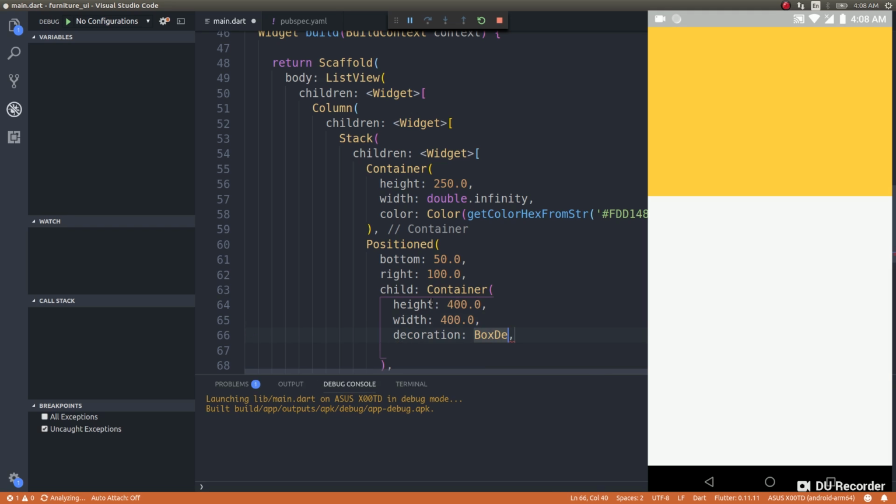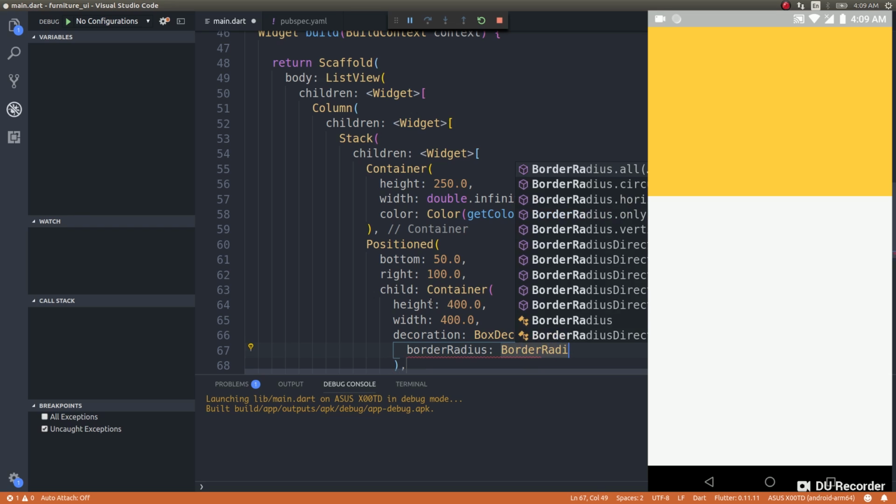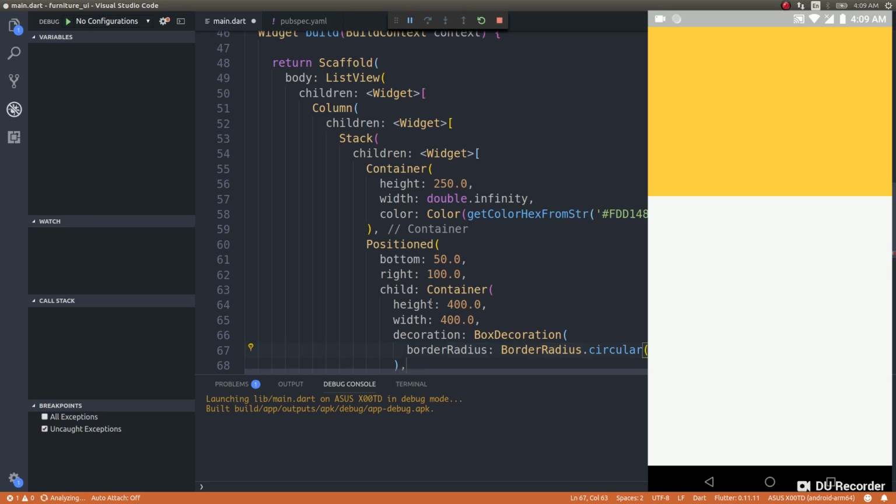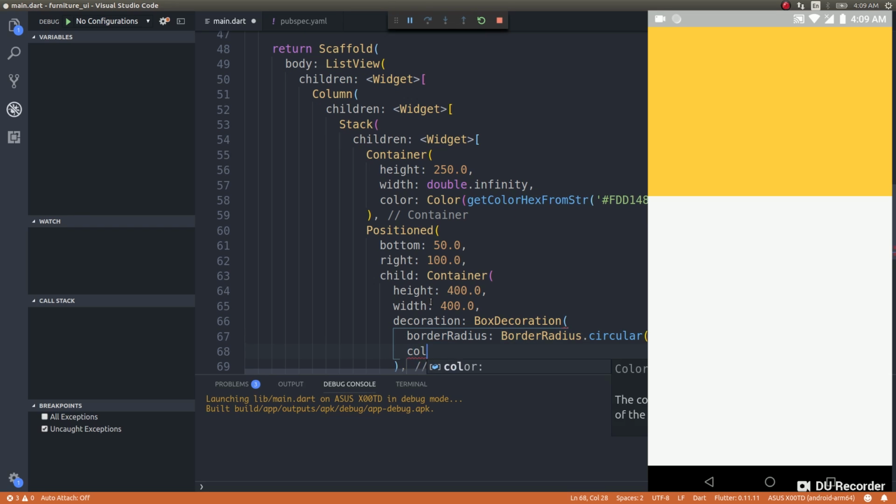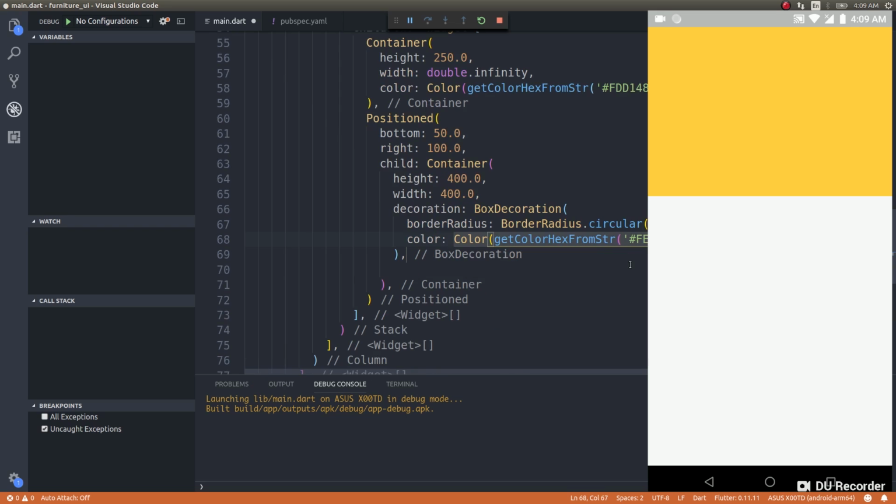Decoration, box decoration, border radius dot circular 200, and the color will be, once again I have picked the color, so I'll just give that here, and I'll add an opacity with opacity 0.4. Fine. Now if I save this, just watch what happens.